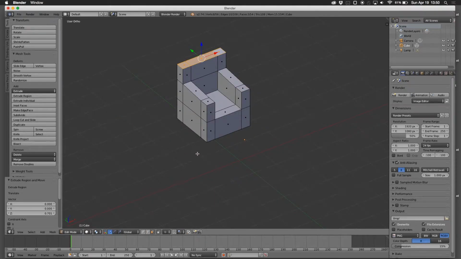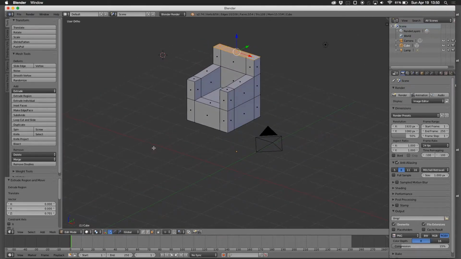Cool. So this is pretty cool. This kind of looks like a chair. It didn't take super long. Only used a couple of the tools. Used the knife and extrusion.